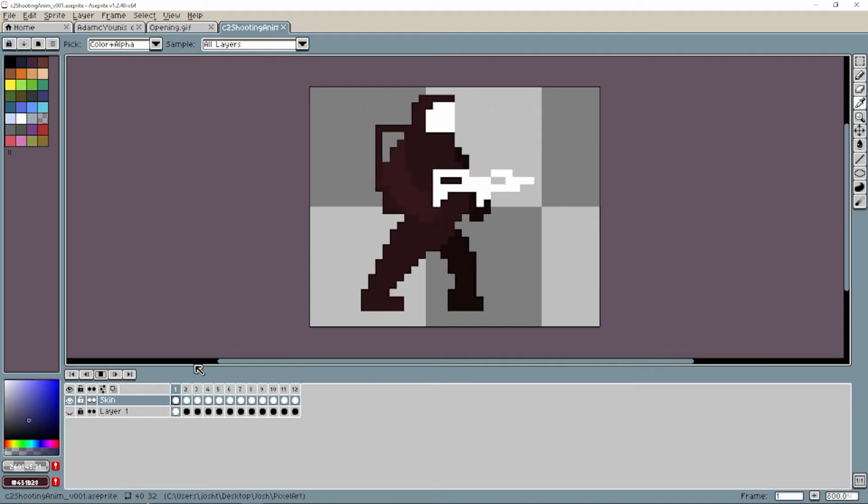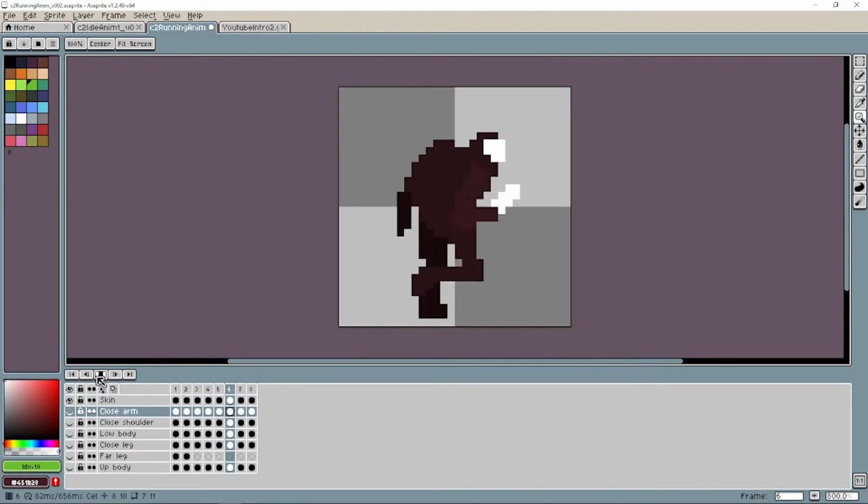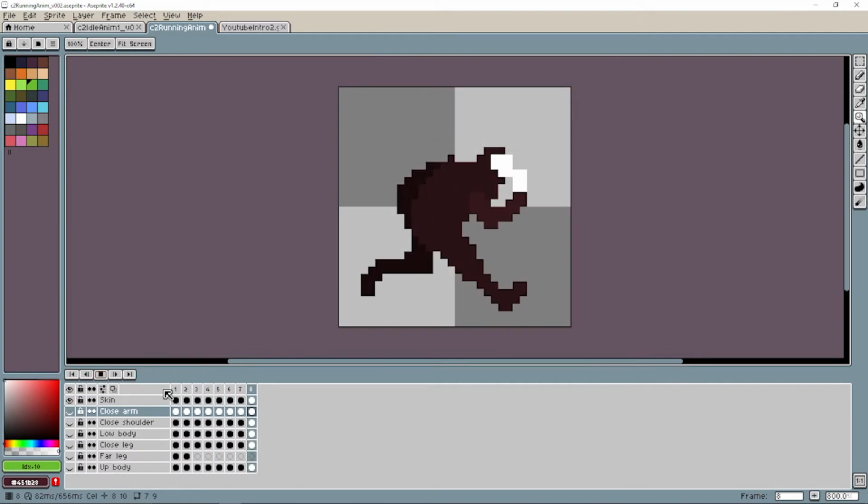So now we have 3 animations: the idle, the run, and the attack.